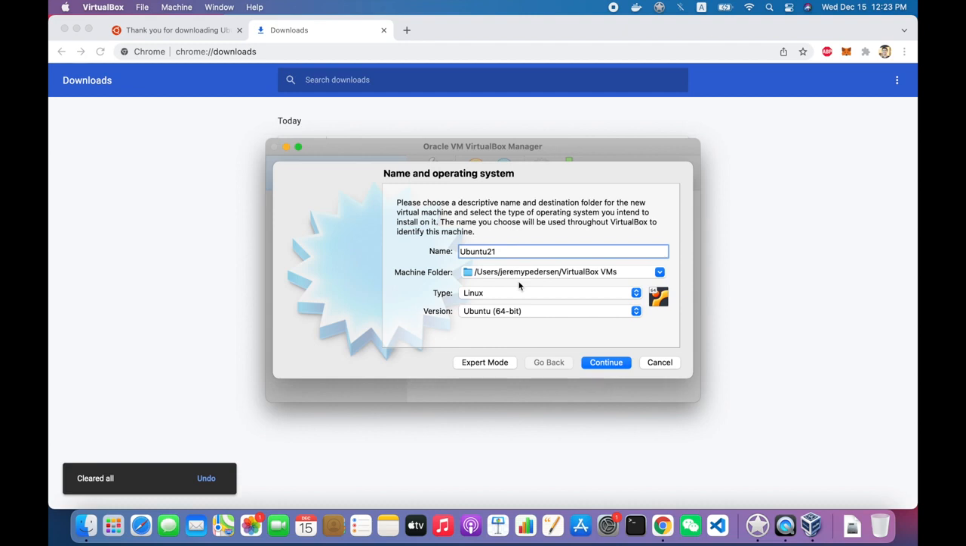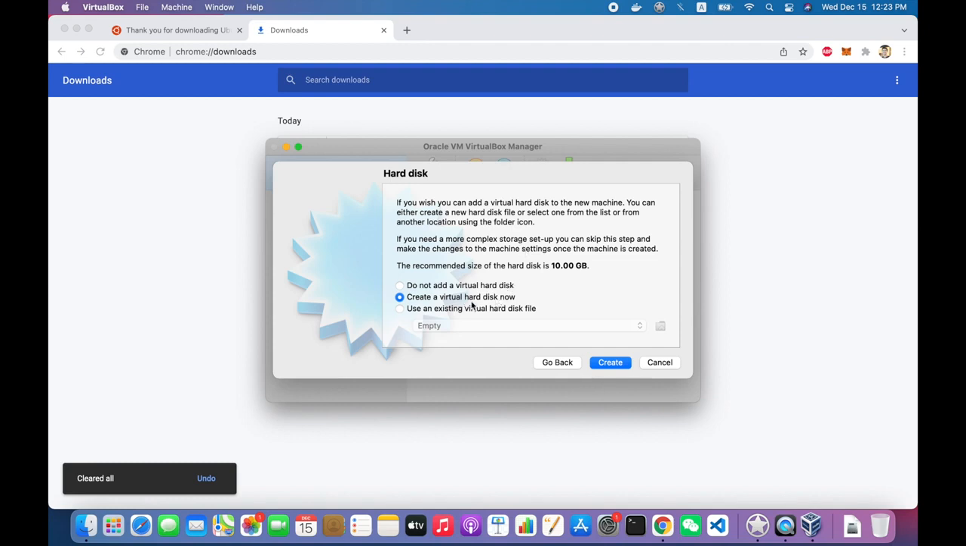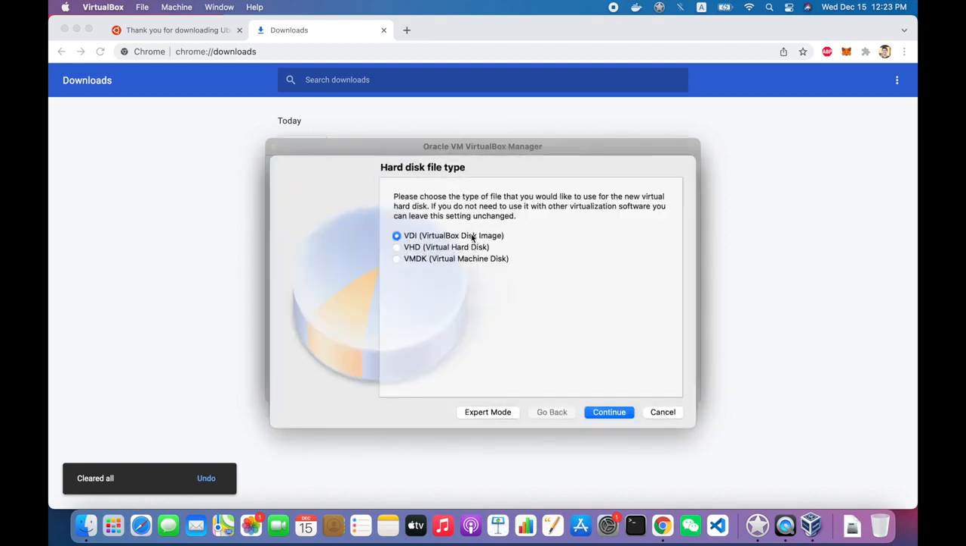I need to create a new VM, give it a name. It's 64-bit Linux, so the type and version are correct here. That's what it should be. I'll hit continue. I want to give it 4 gigabytes of RAM. That's about the minimum for a modern Linux distribution. I will create a new virtual hard disk for this thing. We'll create a VDI, a VirtualBox disk image. I'll go ahead and click continue.